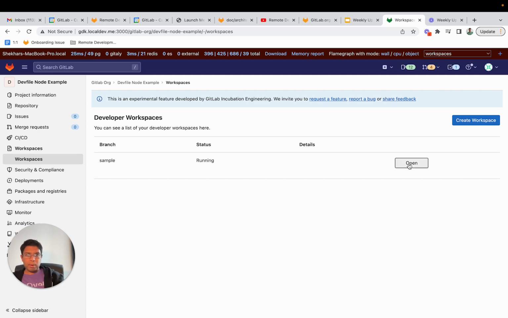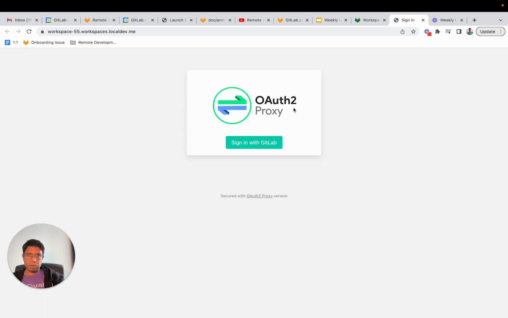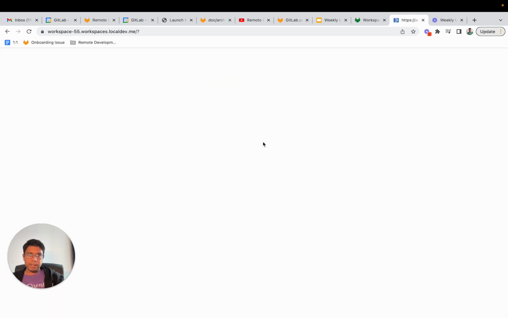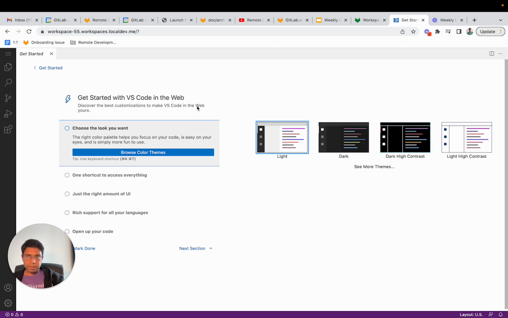So now I also have this open button here to open up the workspace straight away for me. So I can go ahead and click that. And you can see it takes me to auth proxy. Now this screen we're going to get rid of in the near future. I'm going to go ahead and sign in. And because I am authorized to use this workspace, I can actually sign in.